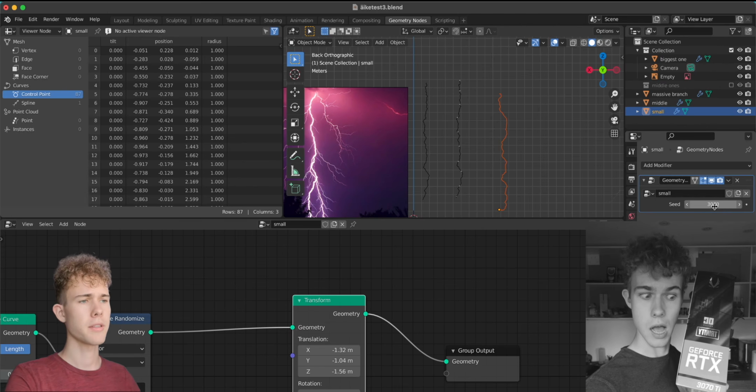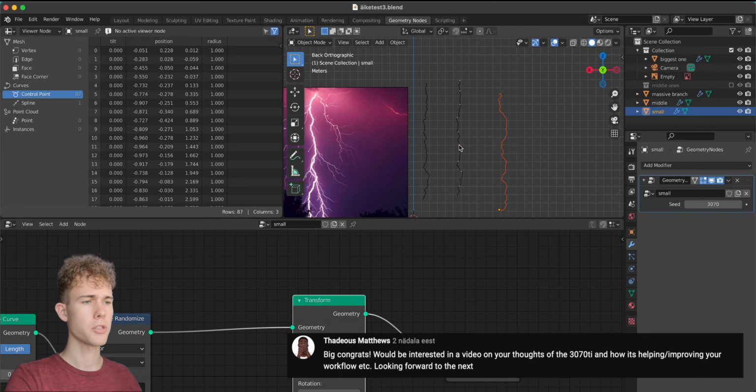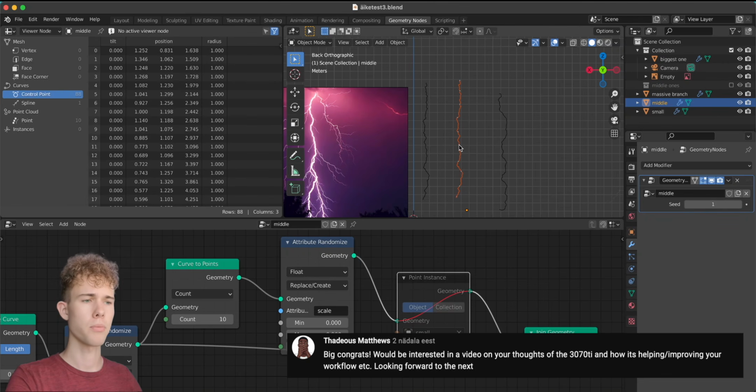But I don't have this yet. I cannot use this yet because my CPU hasn't arrived yet. That's for the information, somebody asked me about the performance in Blender.